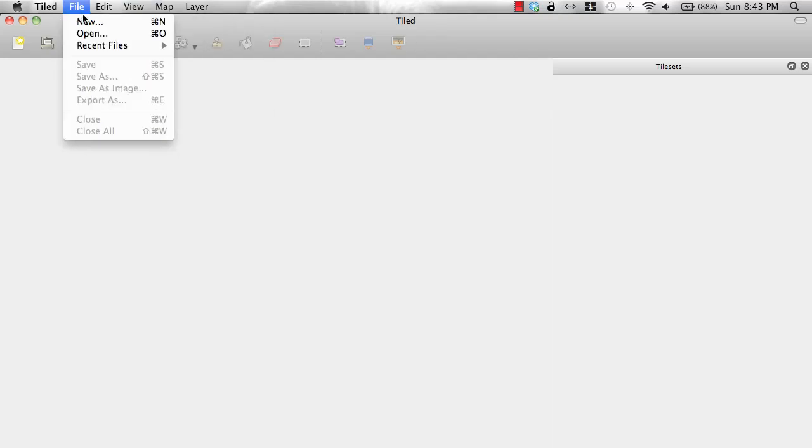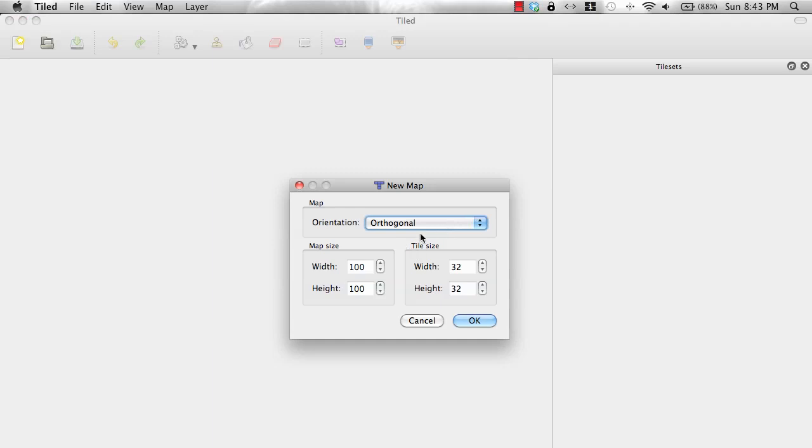Now this is the application, it's called Tiled, of course. Let's go ahead and create a new project. You have different options: orthogonal and isometric. Orthogonal will create a 2D tile-based game, and isometric gives a 3D-ish look to a 2D game. I'm just going to use the regular orthogonal.